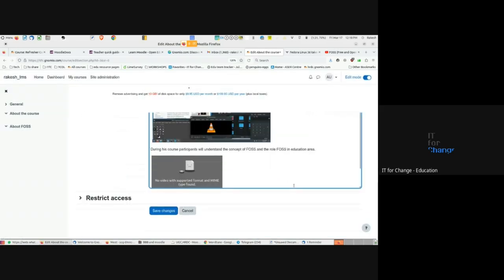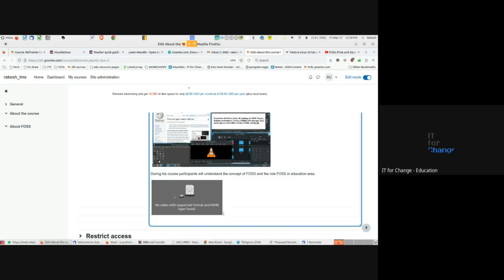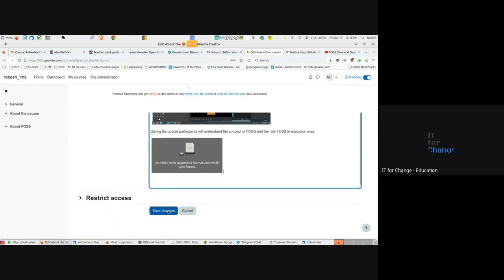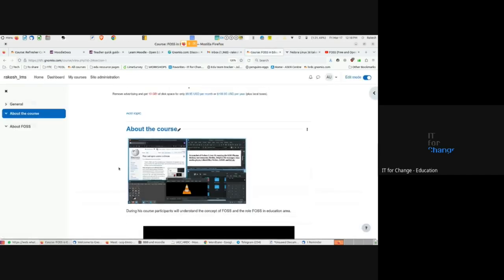Look here, always in edit mode, it will show like this: no video with a supported format. But don't worry about this. Once you've done this insert, it will work when you click on the save button. So I'm going to click on save changes now.